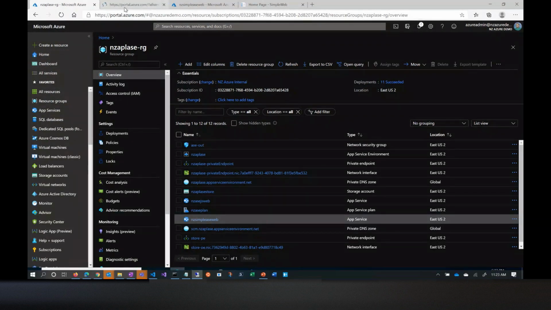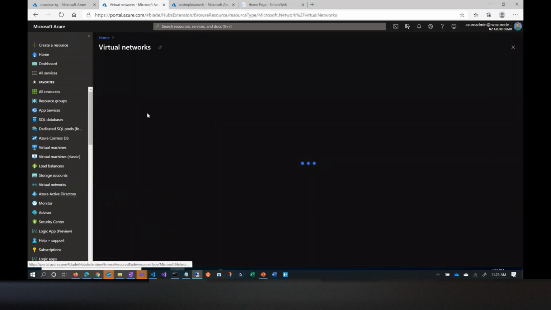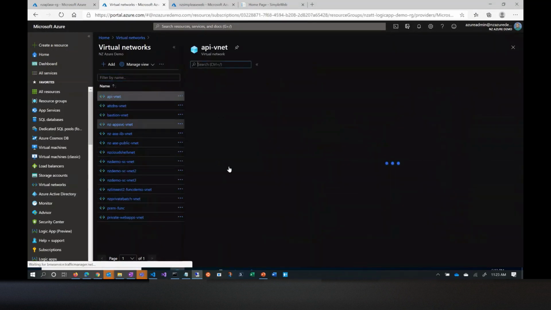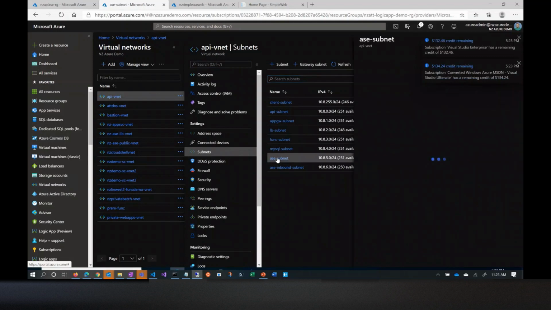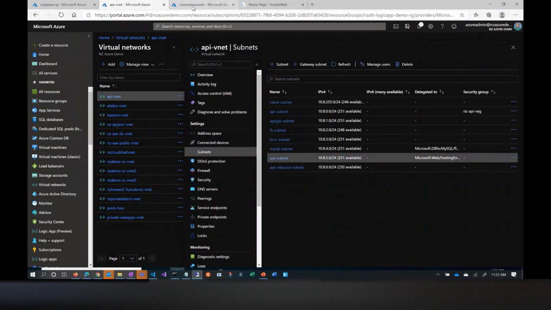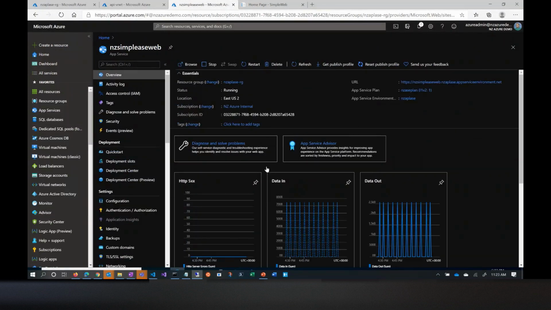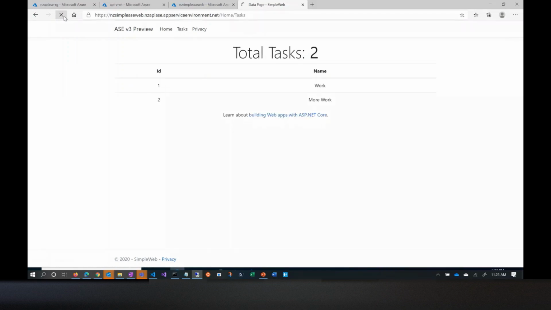I want to show you something there just to prove out a point. So this is my virtual networks, and I'm going to go into this API VNet. And if you see here, in the ASC subnet, I am blocking all outbound traffic from that subnet. There is no outbound traffic. And as you can see here, through a private endpoint, I'm still able to access this website. Here it is. So I can still access it.